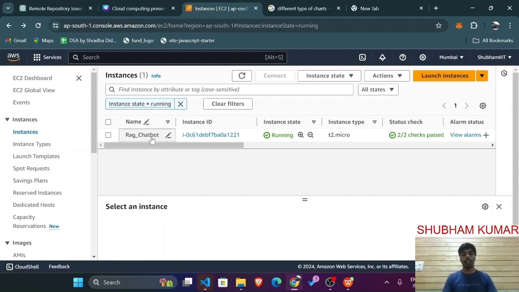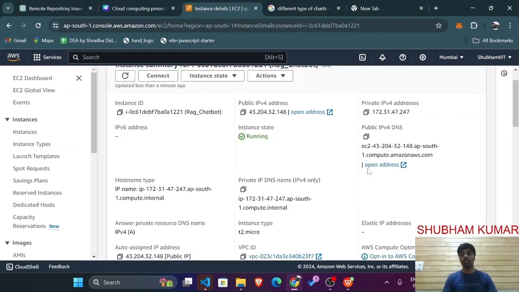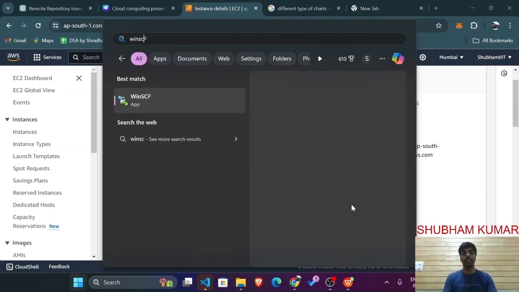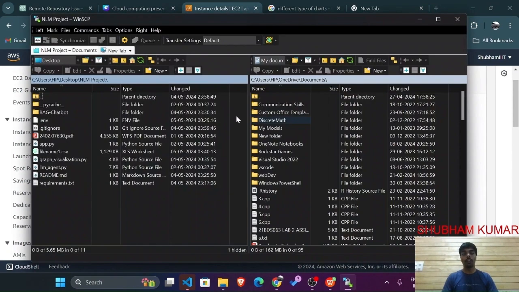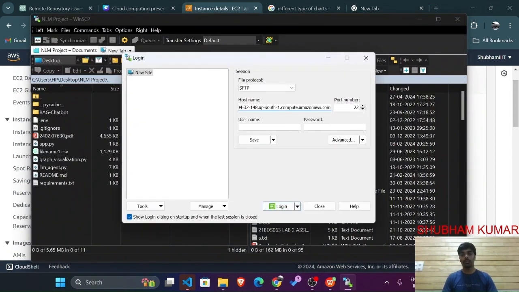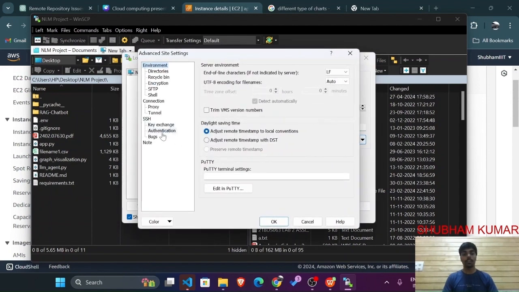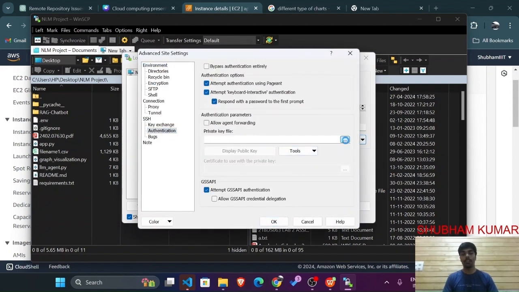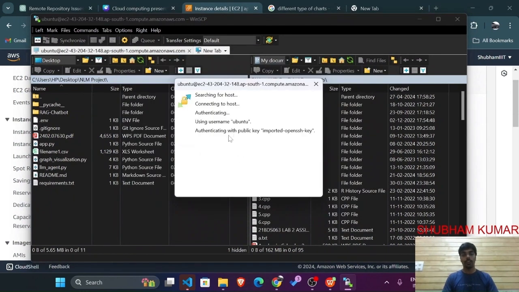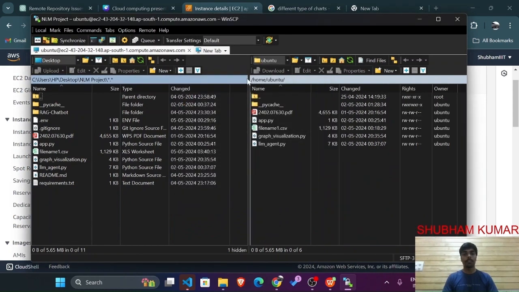This is our model, RAG chatbot, and this is the instance ID, and the instance state is running right now. The type we have chosen is t2.micro. Now we can go here, and we have to copy this public IPv4 DNS. Now we have to go to WinSCP to run our model on the EC2 platform. We have to give the host name, and the username is ubuntu, and the password is the SSH key shared by Amazon itself. So we have to give our private key file, which is this one, and now we enter OK. Now it is connecting to the Amazon EC2 server. Now it has been connected.